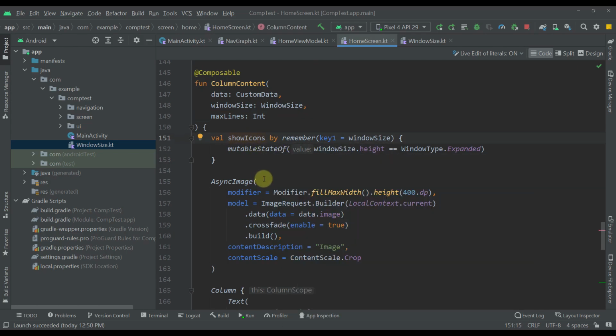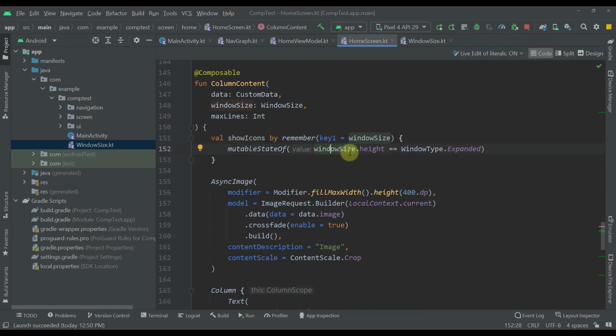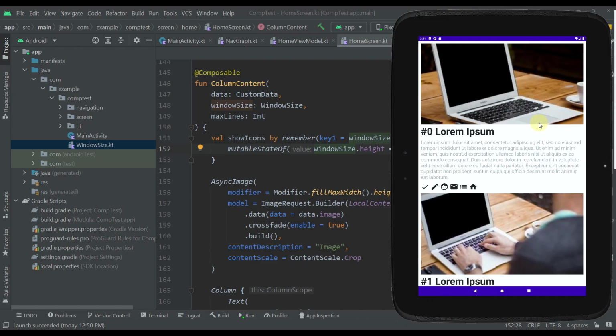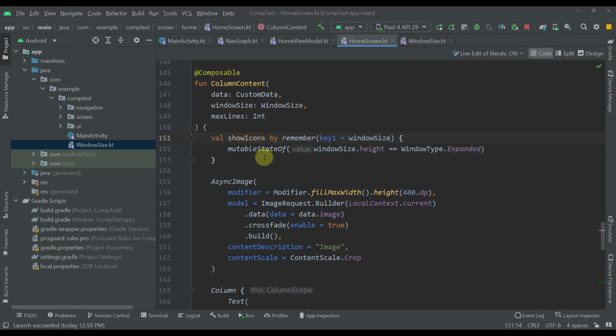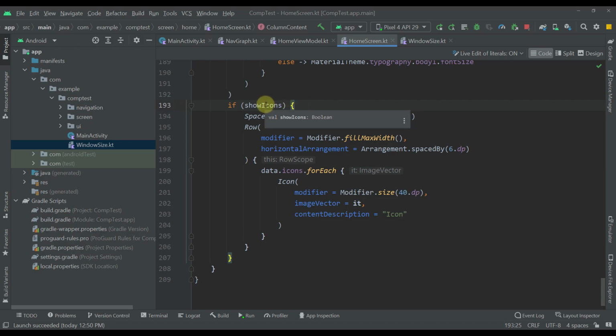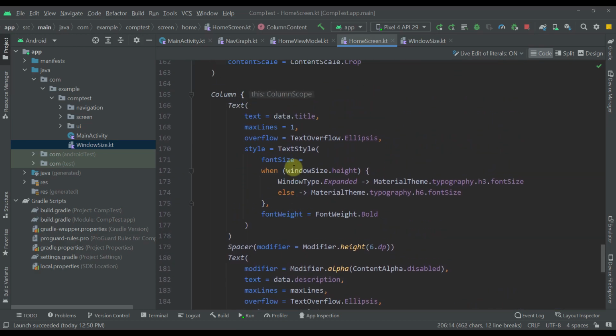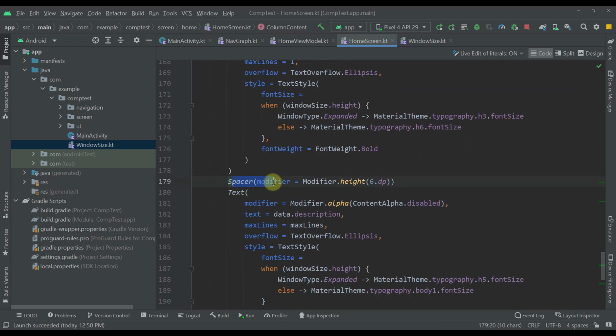So this is actually a boolean value which will decide whether to display those icons in each and every item or not. Now that calculation is also done by using this window size. So here we are checking whether the window size height is actually of a type of expanded. So when the height of our screen is largest, like we have in our tablet, then in that case we want to show those icons. Otherwise, if our window size height is not of a type of expanded, if it's less than expanded, then those icons will not be visible, because down below we have just created a simple if block. So if this value is true, then we are displaying those icons, otherwise we are just hiding them or not displaying them. And here of course you can see some other elements like this title, the spacer and the description text as well.